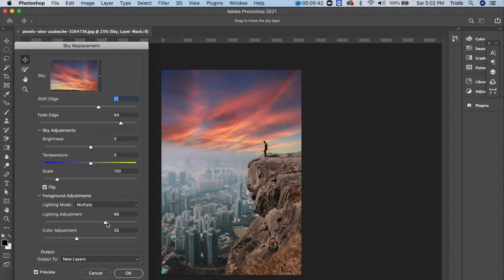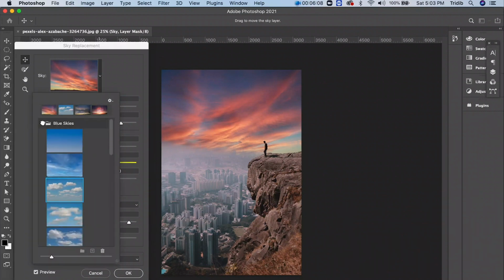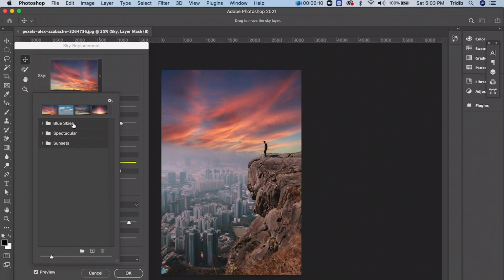What you can also do, you can adjust the lighting. So see, I am making the scene much more warmer, and also I can make the color adjustment based on the sky that I have selected. Okay, isn't this particular image much better than what it was earlier? So basically it comes in three options: blue sky, spectacular, and sunsets. You can also add your own sky by clicking on this plus button over here.